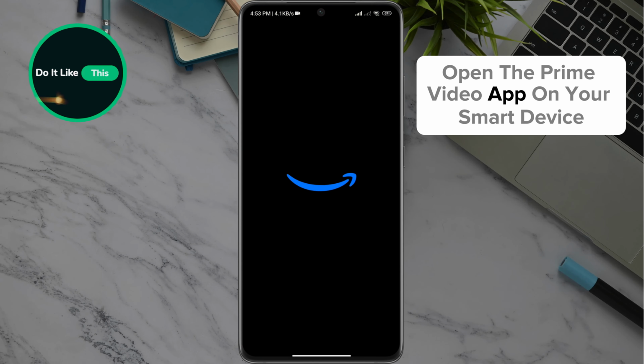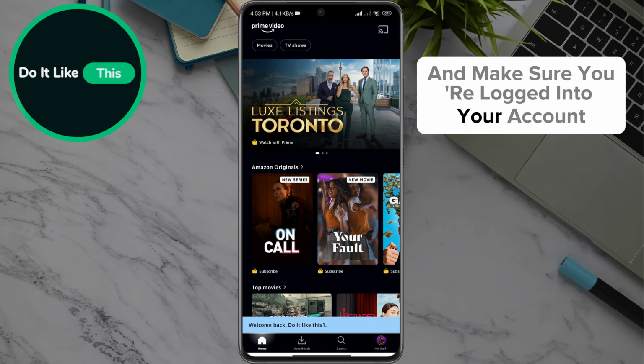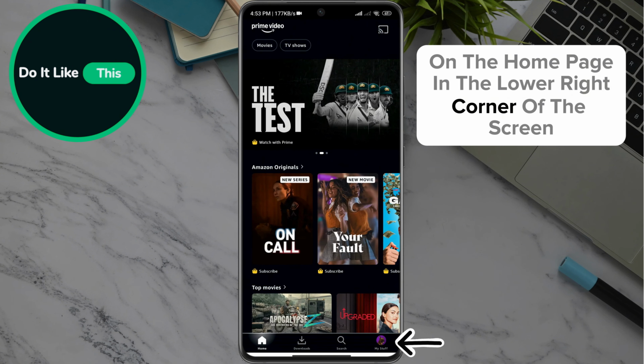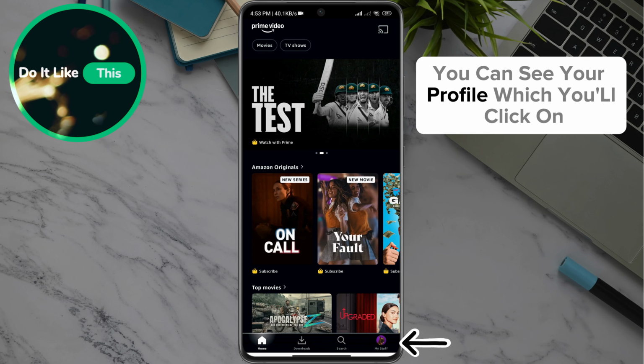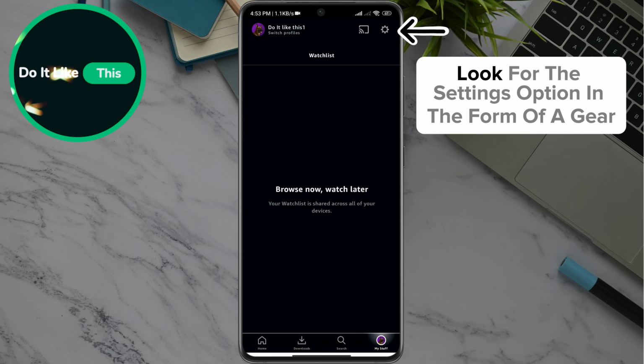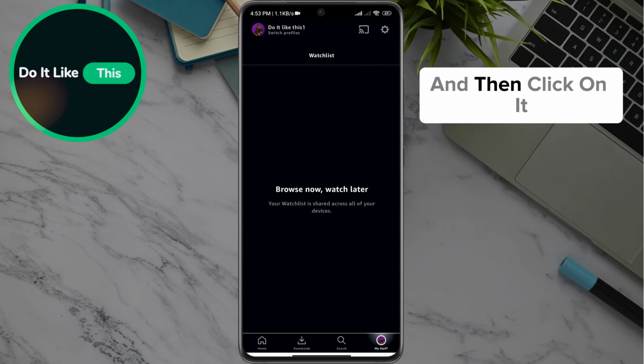Open the Prime Video app on your smart device and make sure you're logged into your account. By opening the Prime Video app on the home page in the lower right corner of the screen, you can see your profile, which you'll click on. Then on the next page in the upper right corner of the screen, look for the settings option in the form of a gear and then click on it.